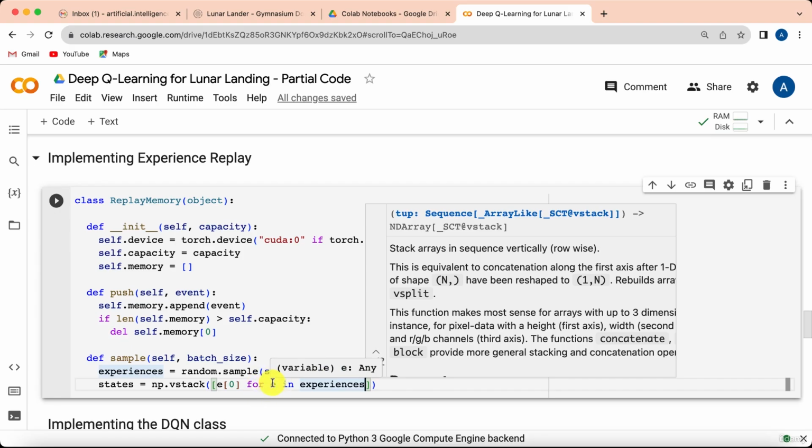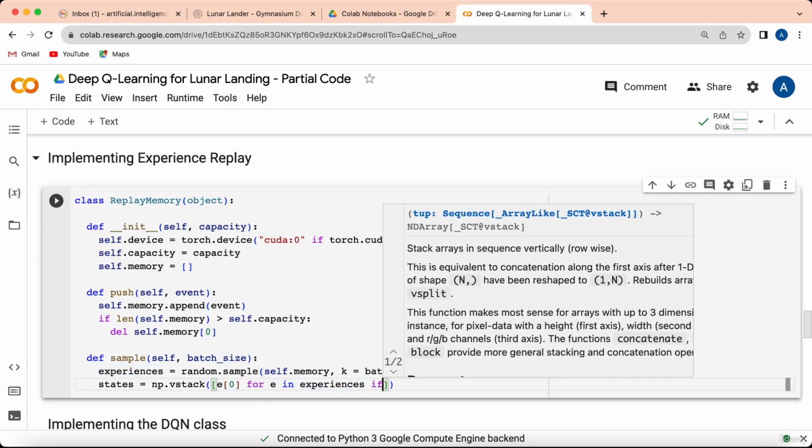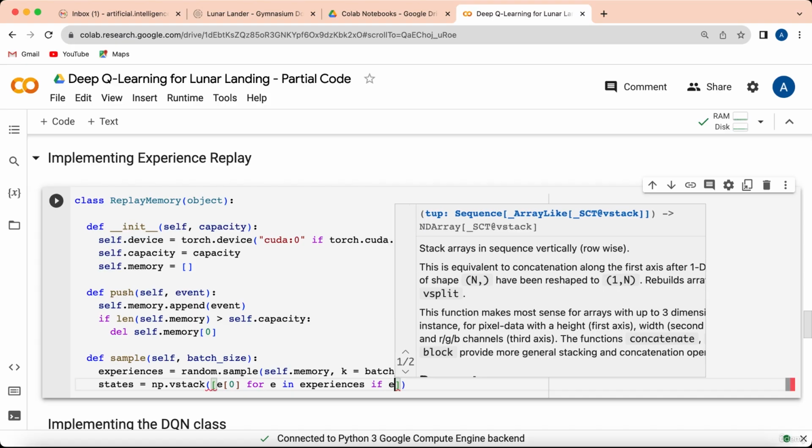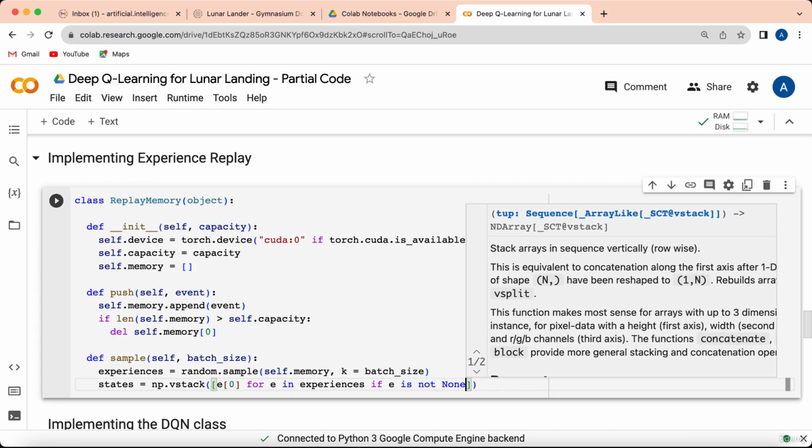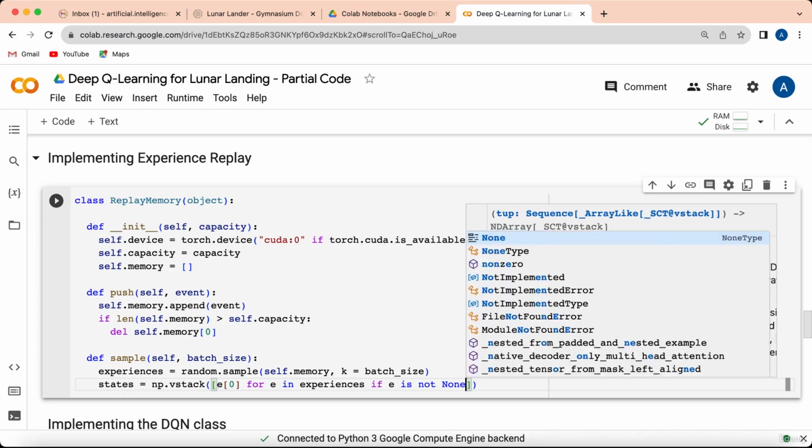And the way we're going to check this is just with an extra if condition saying if e, the experience, is not none. Alright, and that's it. So at this point we have just stacked all the states together from the sampled experiences. Good, but that's not enough.